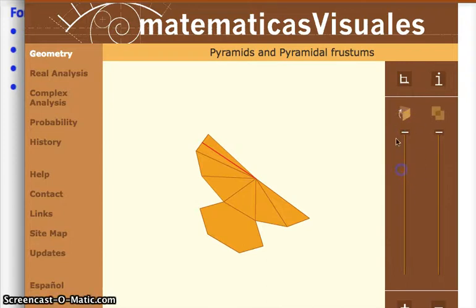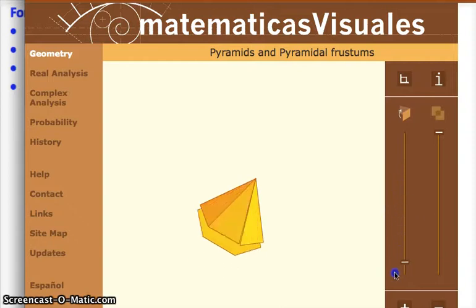Come on. I'm trying to drag this down. Why won't it work? Oh, now it's going. To make that pyramid.